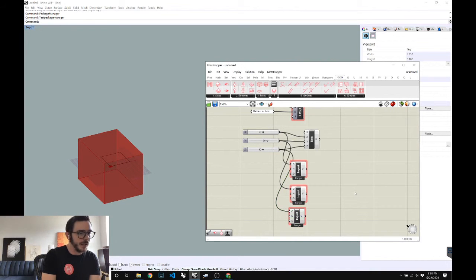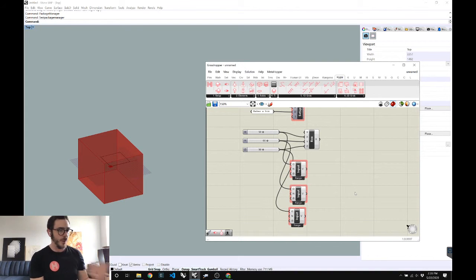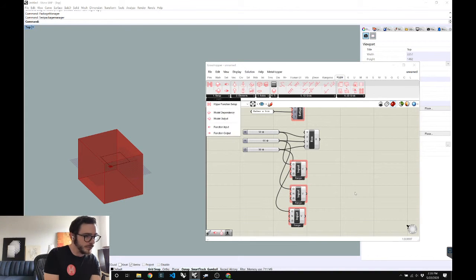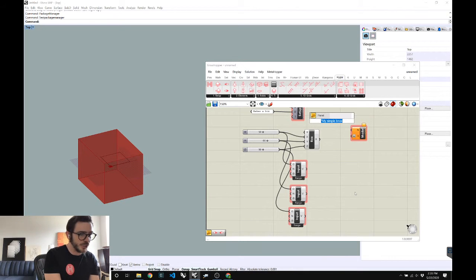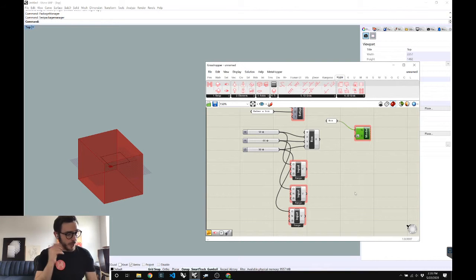I basically have to tell Hypar what I want to show up on the web interface. So for that, we're going to use model output. And I'm going to give it a name. I'm going to say this is my simple box. Actually, let's just call it box. This usually represents the type of stuff you're creating. And there's a more complex thing that I'll show in a bit.